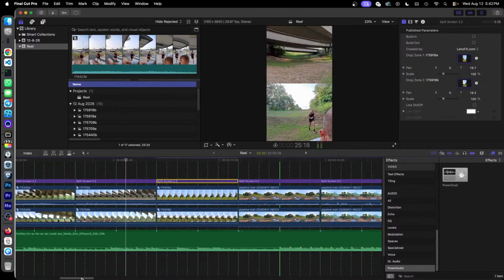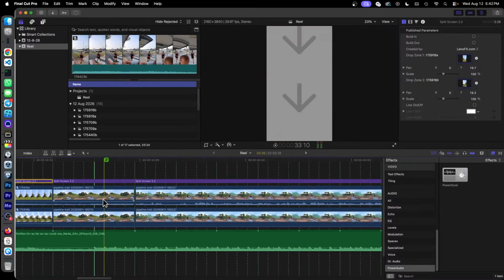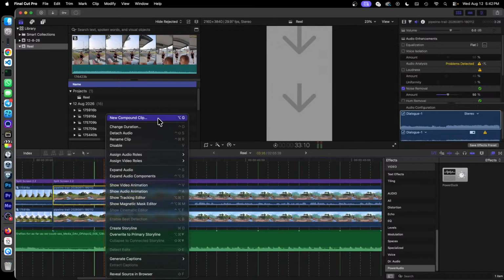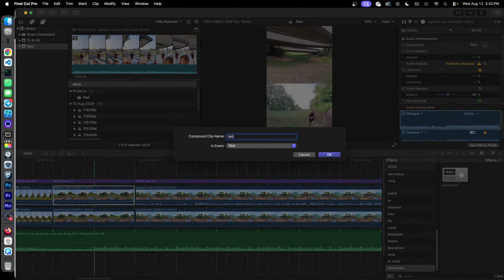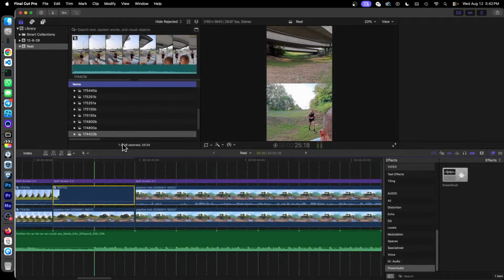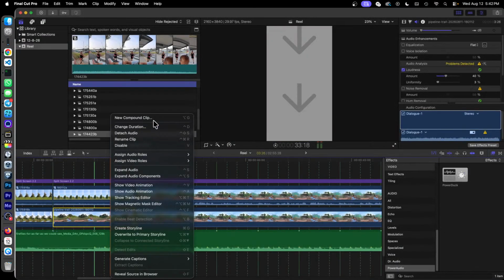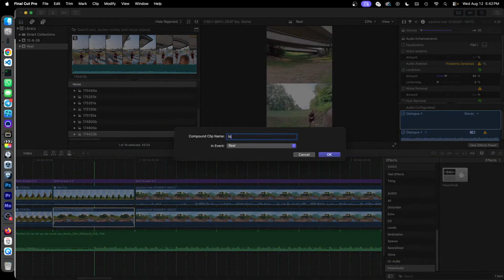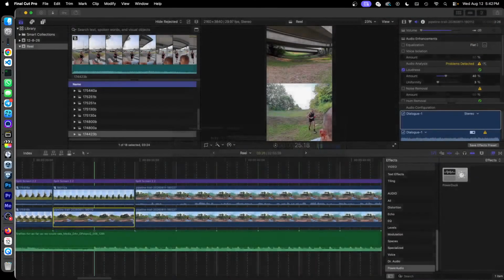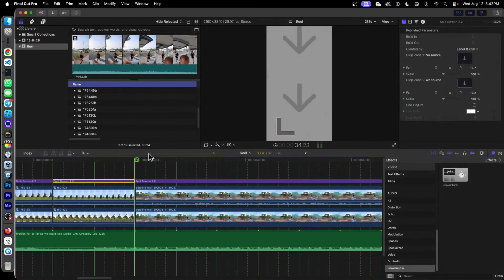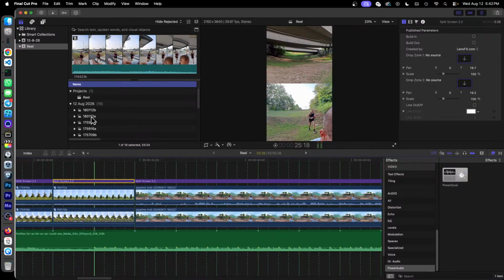Next split screen. This is new compound clip, 1801128. New compound clip, 1801112B. Drag it to the split screen, A and B.